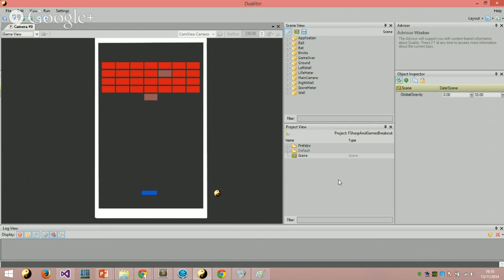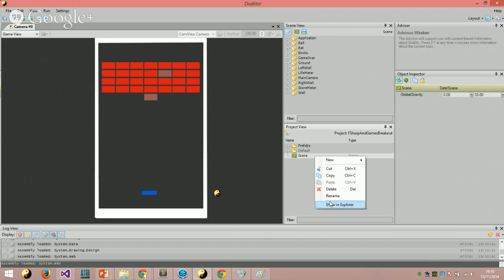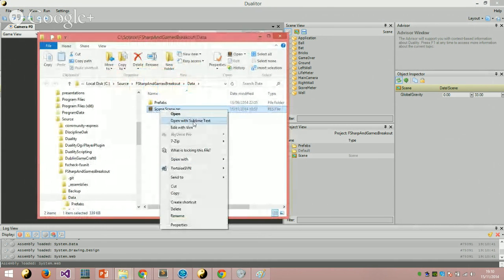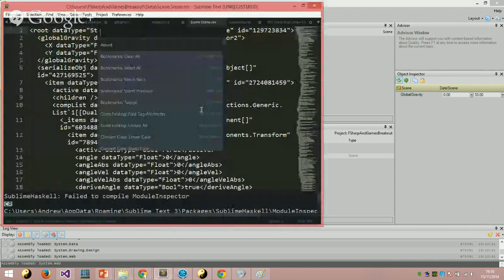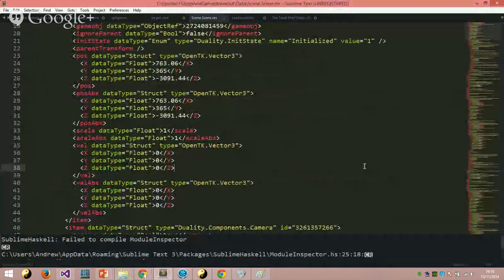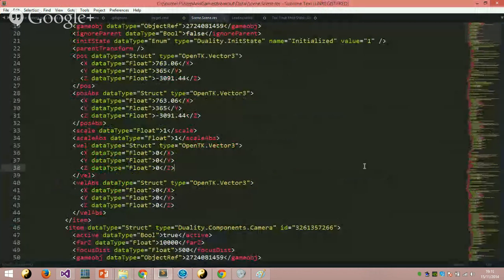And so I'm going to keep going with the description of this. This is a scene. And the important thing about a scene is that it contains all the game objects and components. I'm going to show you how this is represented. Basically, it is just an XML when it's serialized. And that is good. I'm hoping that you can see this.